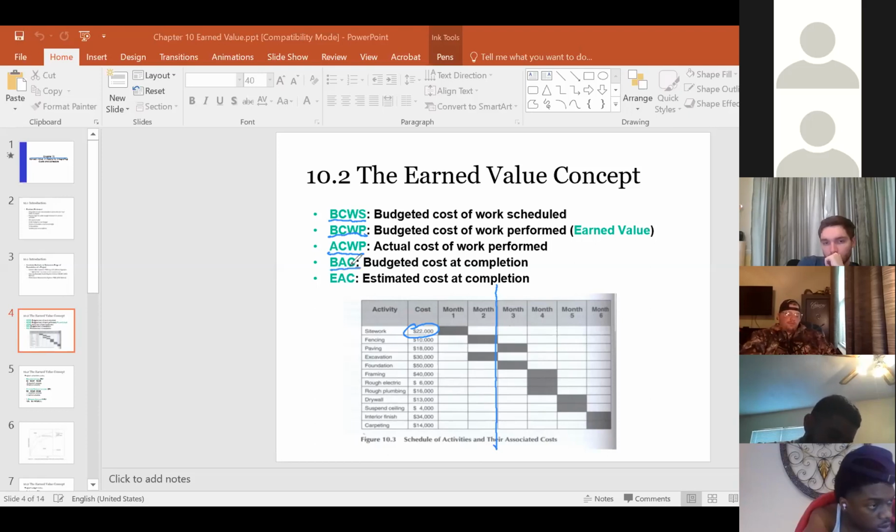And then budgeted cost at completion. So BAC, budgeted cost at completion. What is the budgeted cost at completion? It's the total budget. You take the summation of everything over here, and you get the budgeted cost at completion. It's the total budget.